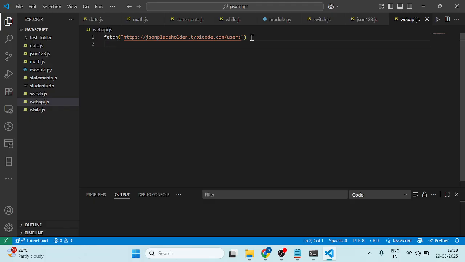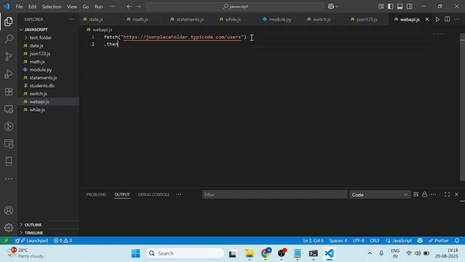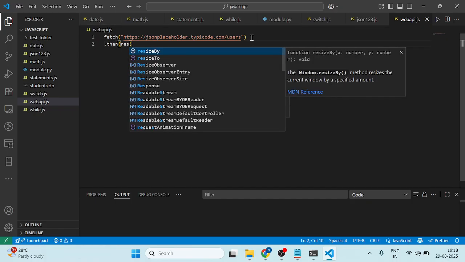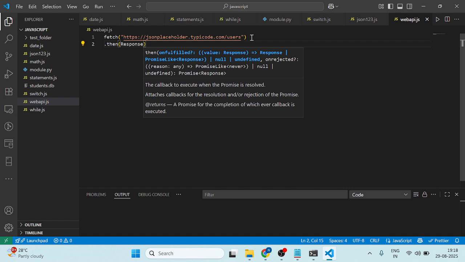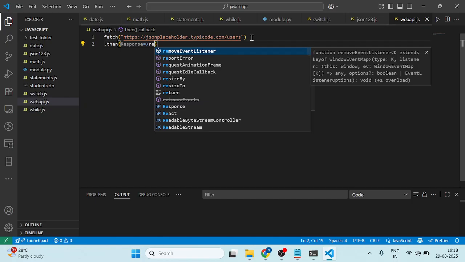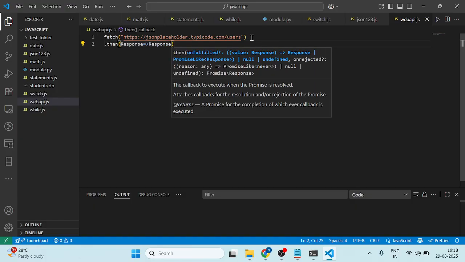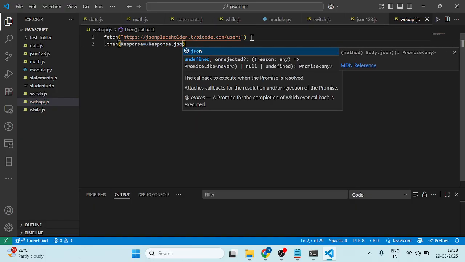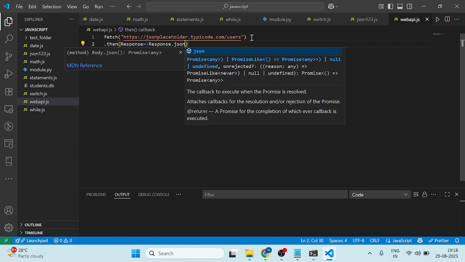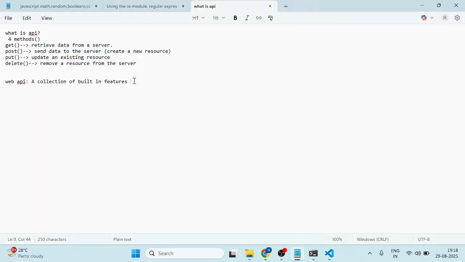Here, dot then, and here we need to use response. Response dot JSON. What is JSON? In JSON we have three types of data structures.